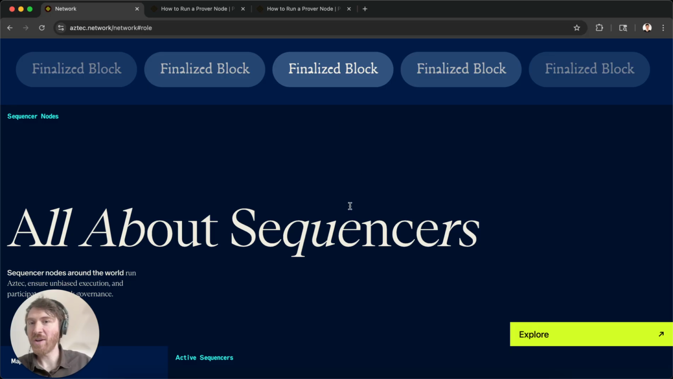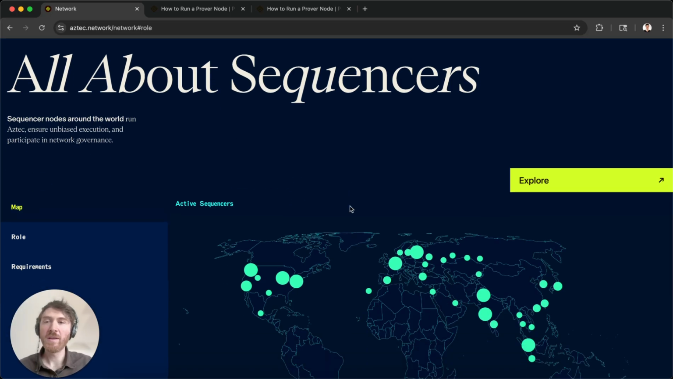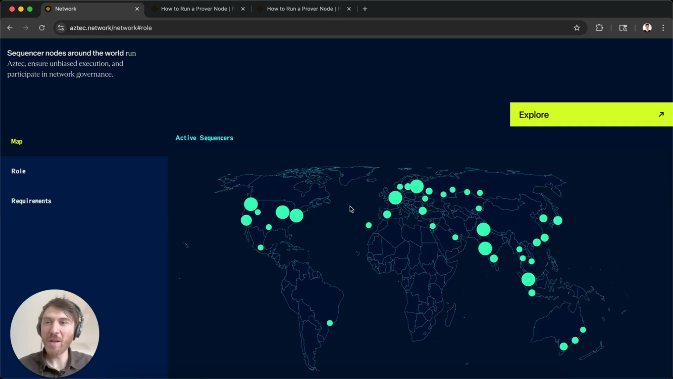So that's how a transaction flows through the network. I want to talk to you a little bit more about your role and what you do as a sequencer and how you can participate.